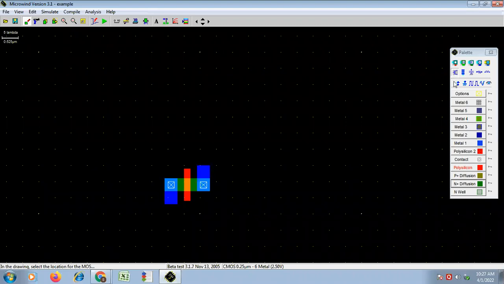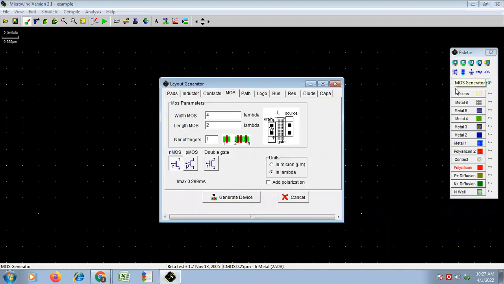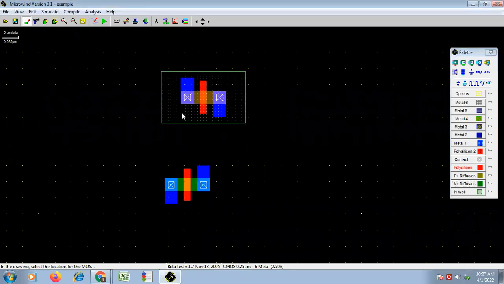Now similarly you have to generate a PMOS. Now again go to this MOS generator option. Now click on PMOS. Okay, now you can choose this PMOS with the same lambda. You have to click on generate device, you have to click here. Now this is your PMOS.